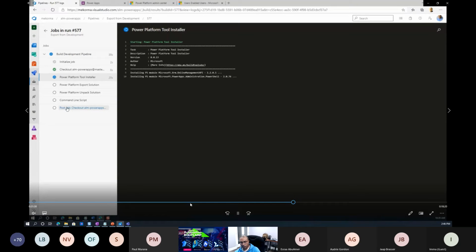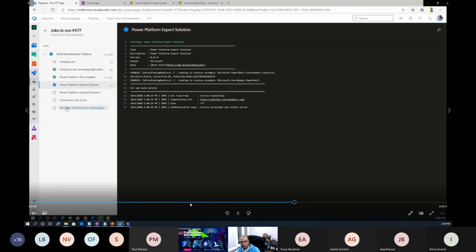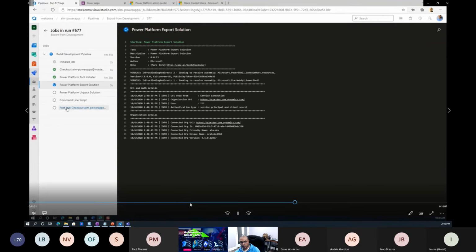So again, we're running our pipeline, and now you can see that that task is actually moving forward without any issues. So there we go. All the installer XRM tools are in. Now we're gonna export the solution.